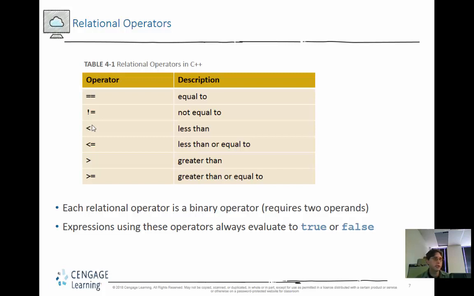To write logical expressions in C++, these are the main relational operators that we have. Relational operators are used to test the relationship between two things. All of these relational operators are what we call binary operators. Binary operators just means there's something on the left-hand side and something on the right-hand side.